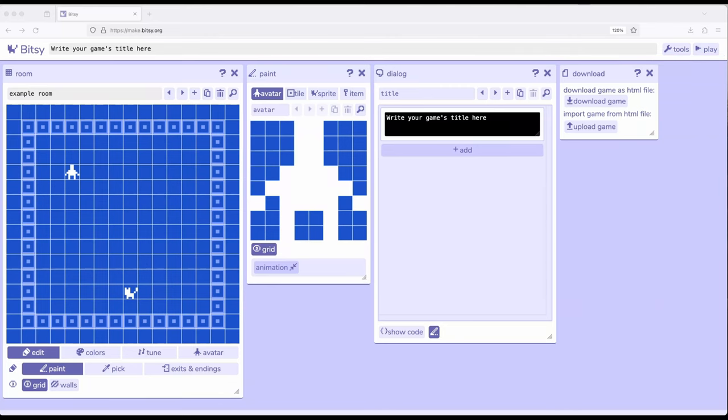Welcome to a tutorial on Bitsy 8. In this video, we're going to look at an example of a teleporting puzzle. We've now seen how we don't really need to place exits and endings, unless we really want to. We can use something called room actions.